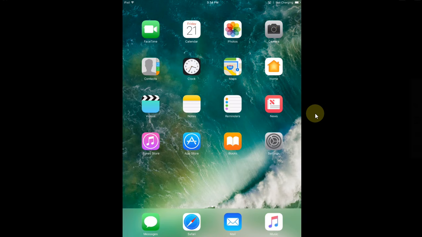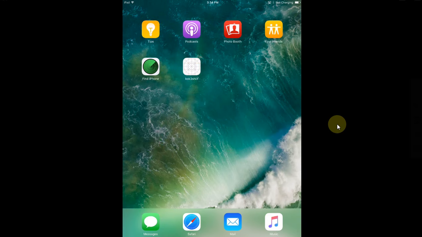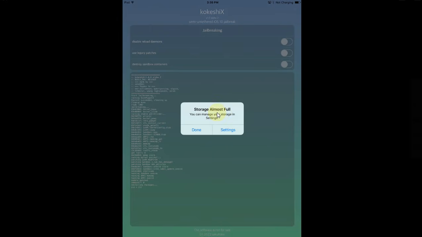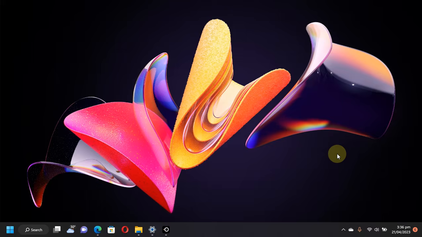When you trust the app, make sure that Wi-Fi is connected. Once done, now you can simply open the app. Now you can simply hit the jailbreak button above and wait for the process to complete. You will see this message, hit done. Now you will see this message, jailbreak successful. Press OK to reload system. Press OK. Now at this point, your device will respring.